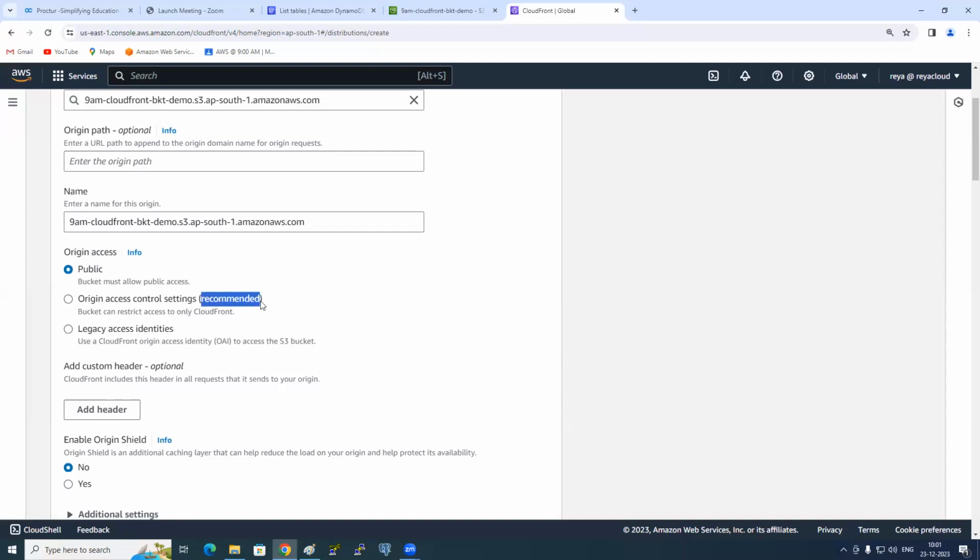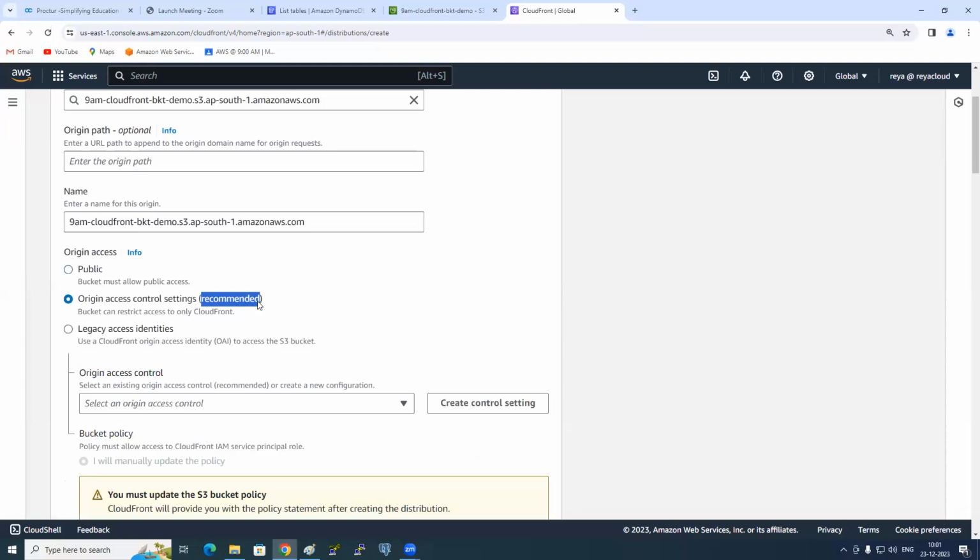Which one is here? Recommended is there? No. The second one we need to select. Which one? The second one. The third one is legacy access settings. Legacy meaning the old caching, old style. That is old style. Don't do it. So here, origin access control settings.